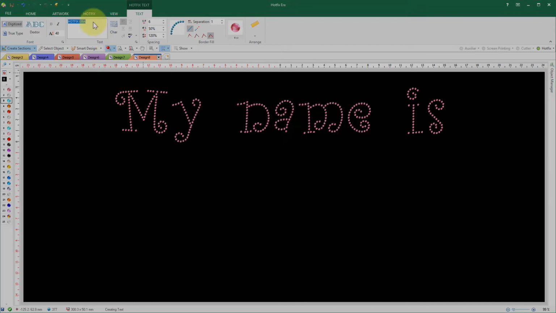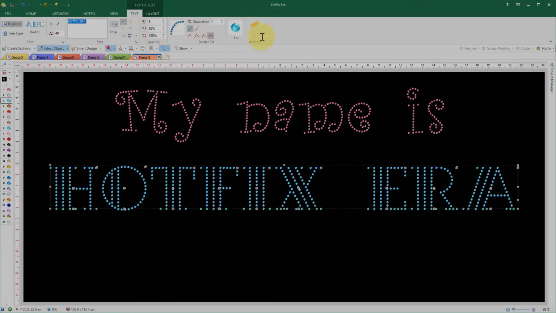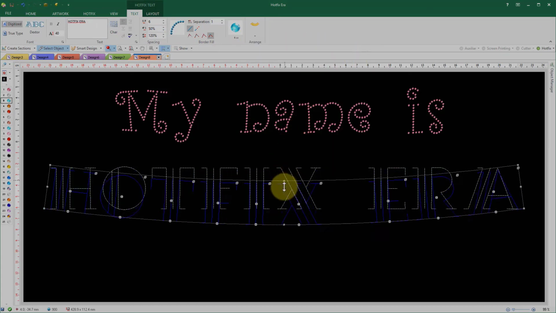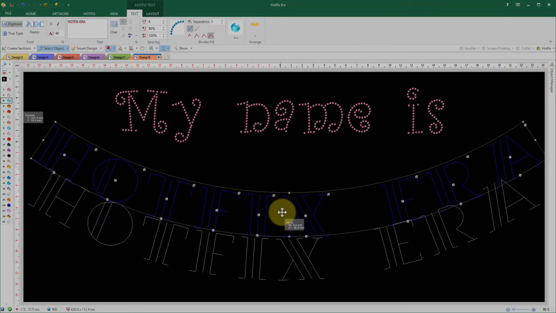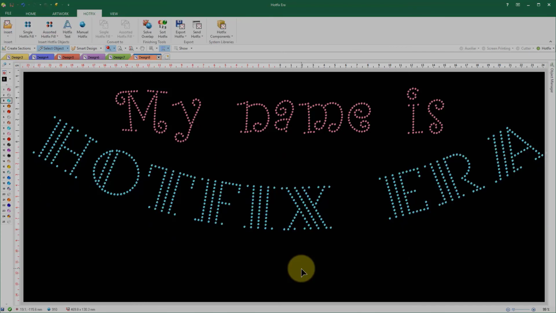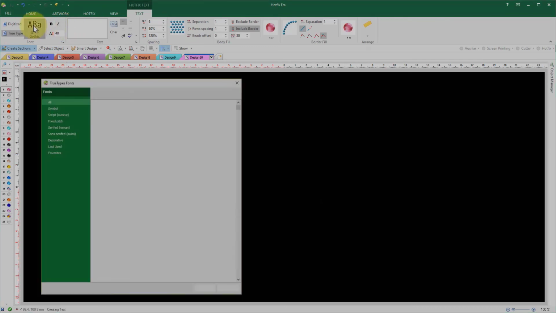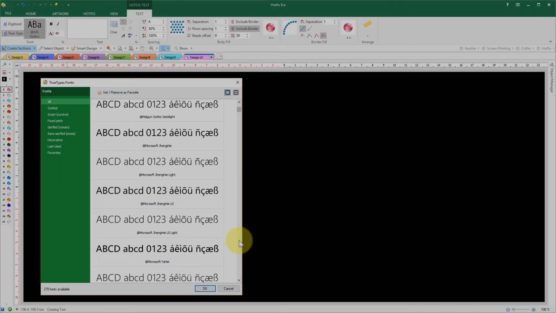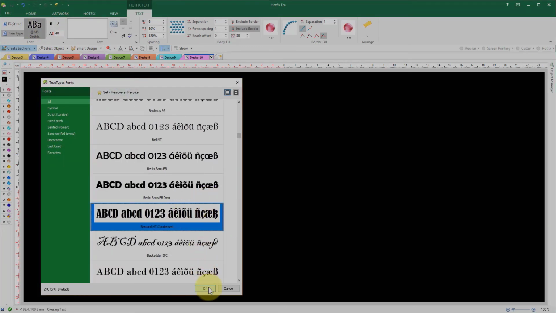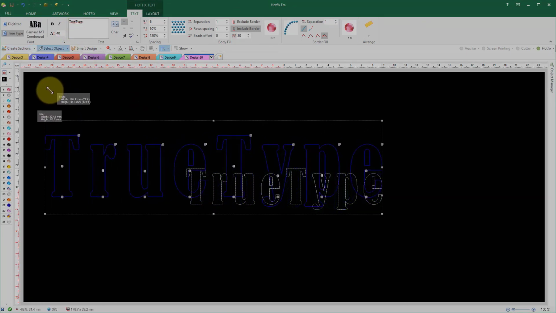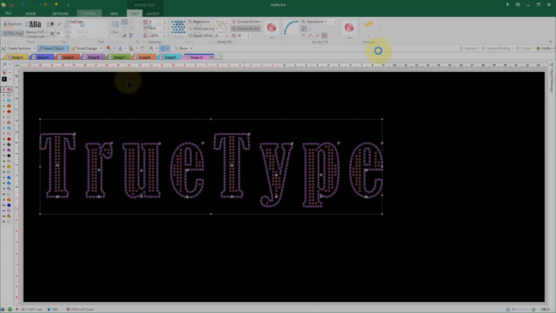Hotfix Era allows to modify the text in general, the letters individually, and each of the objects that make up the letter also individually, providing absolute control over the result. In addition, Hotfix Era can read TrueType fonts and convert them to objects. You can install an innumerable number of TrueType fonts available on the internet and quickly create designs with automatically digitized letters.